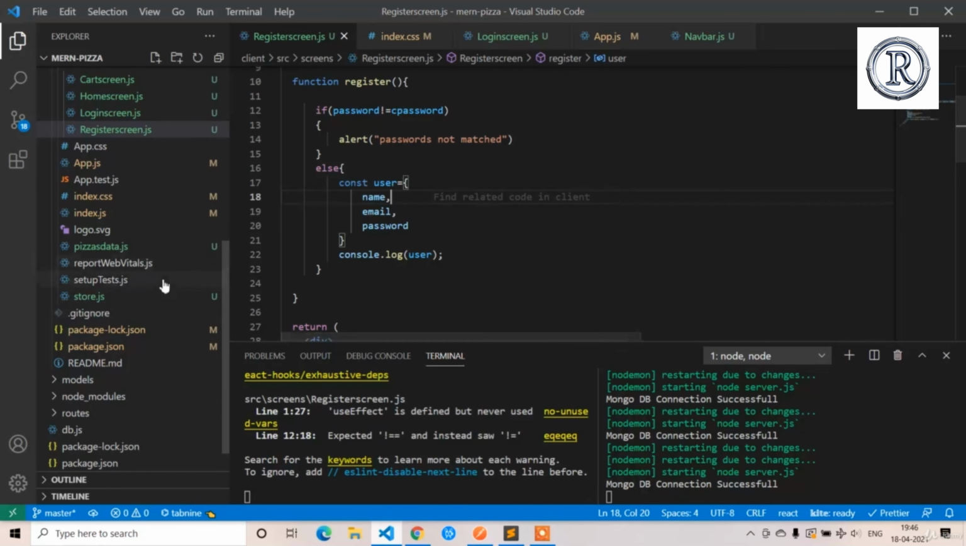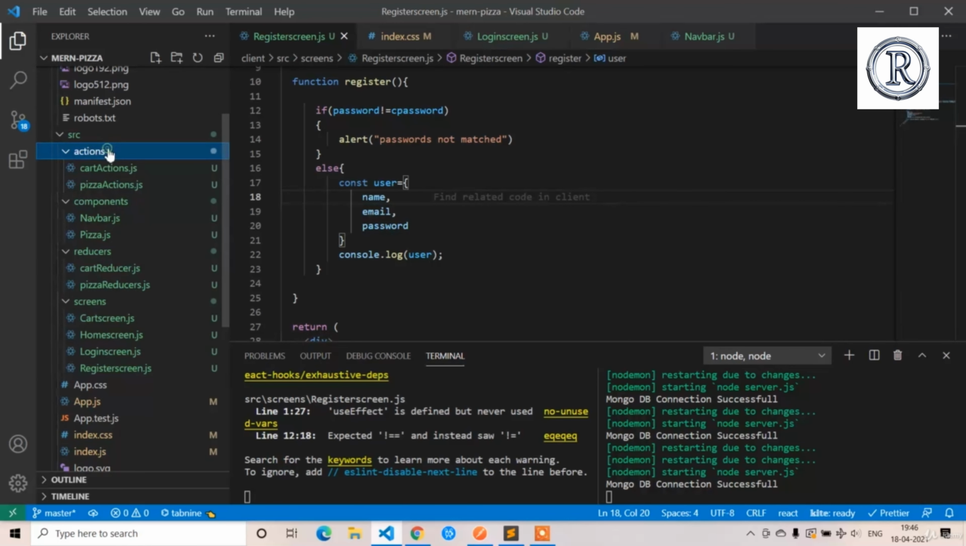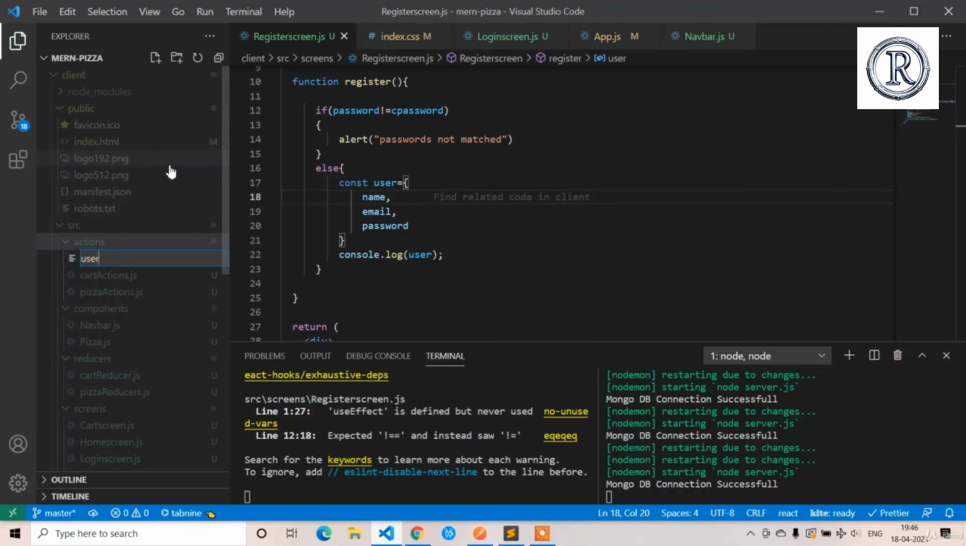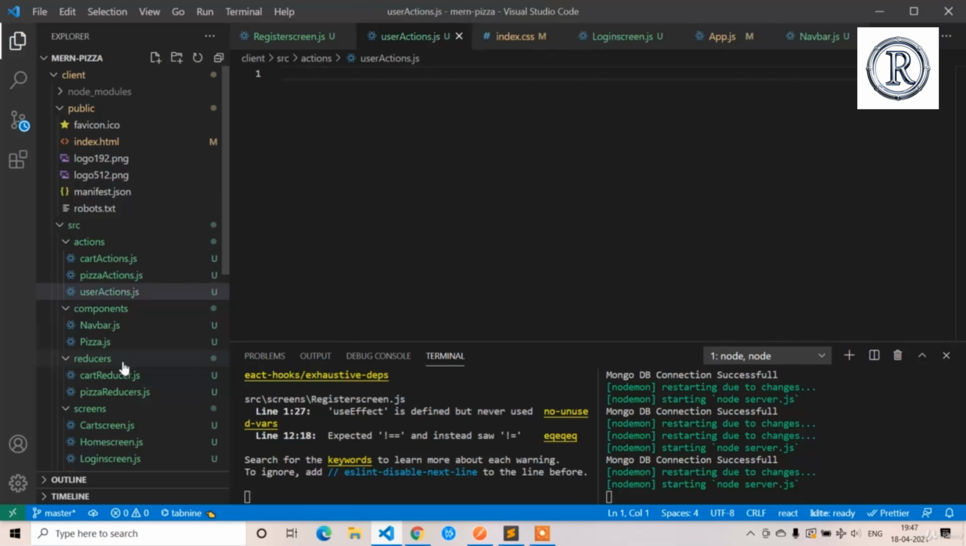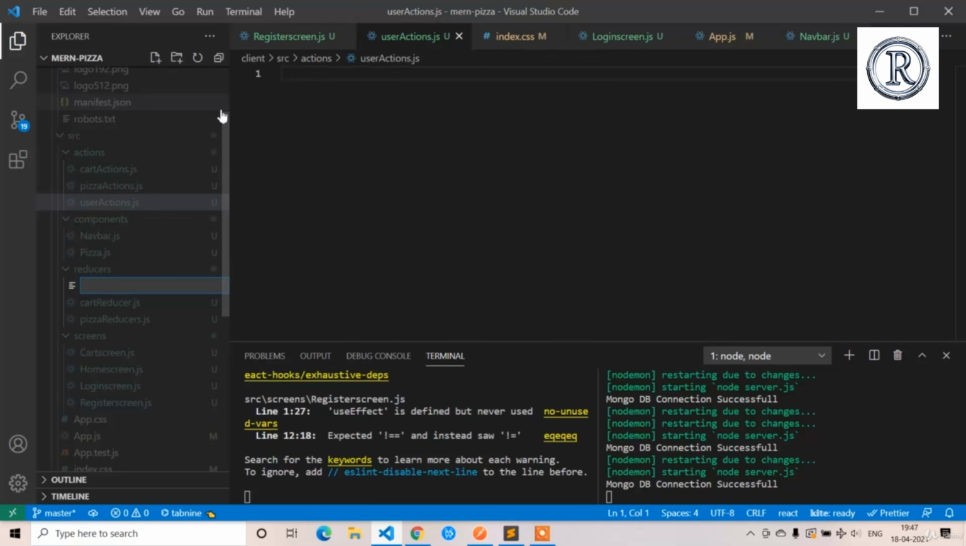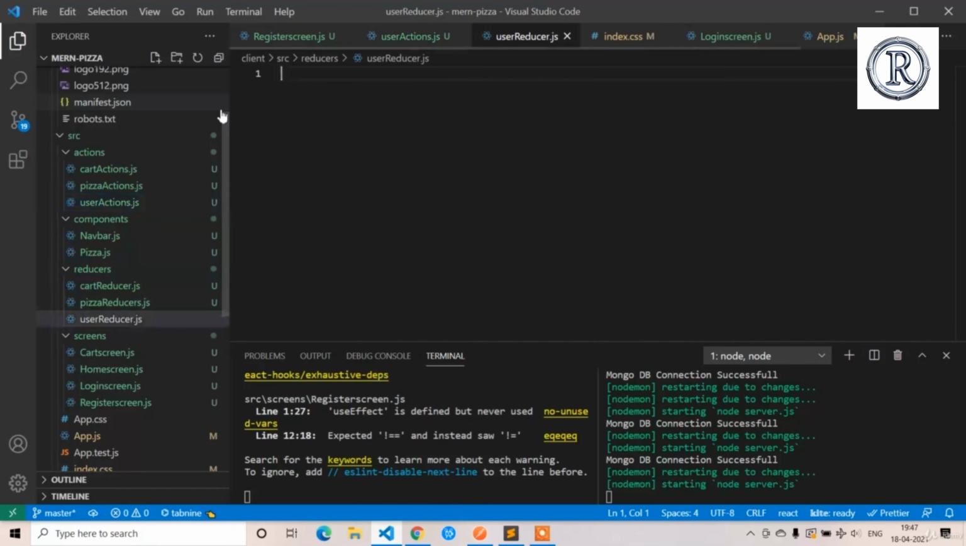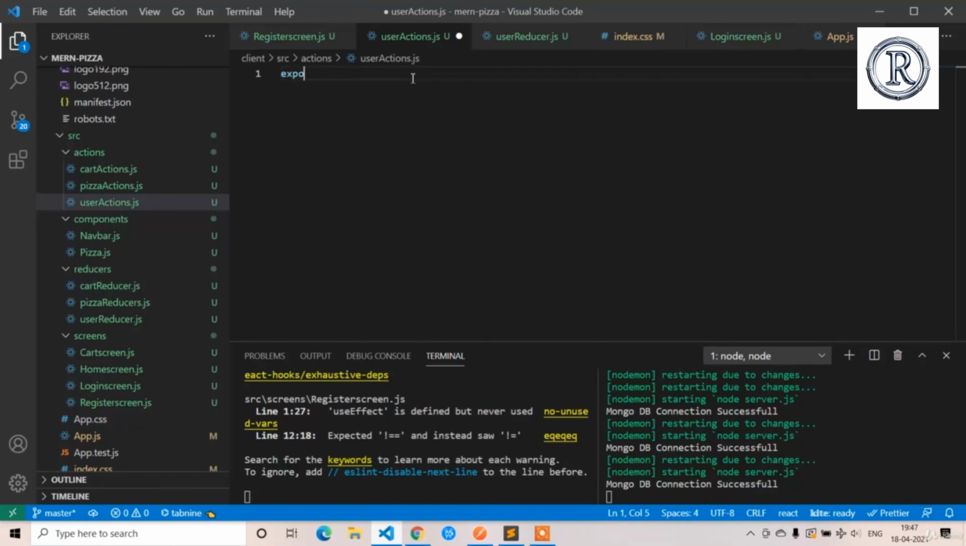So first of all, let me create the user actions. In actions, I am going to create a new file, userActions.js, and I am going to create a new reducer file, userReducer.js. And here I am going to write the code in the user actions. Export const registerUser, U is capital, equal to user, dispatch.